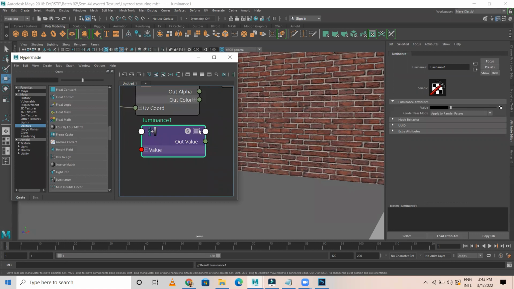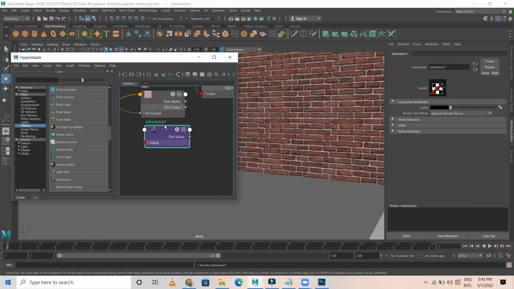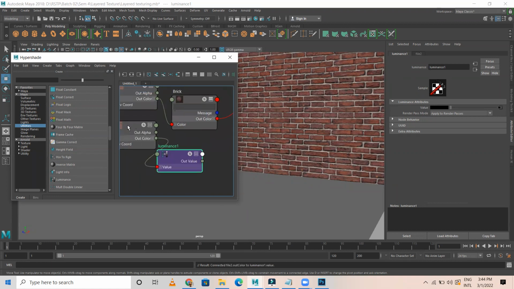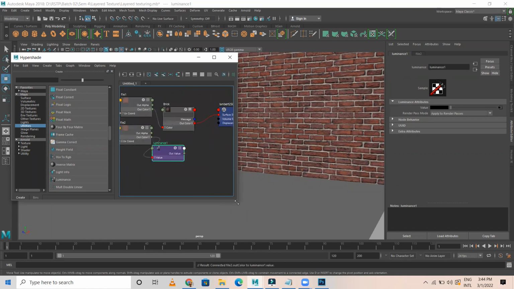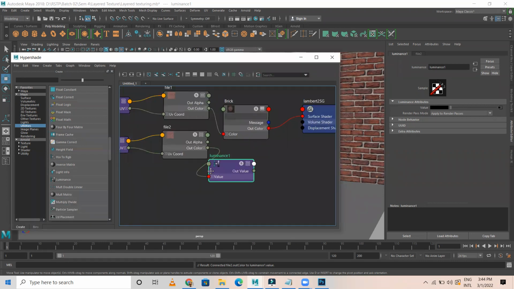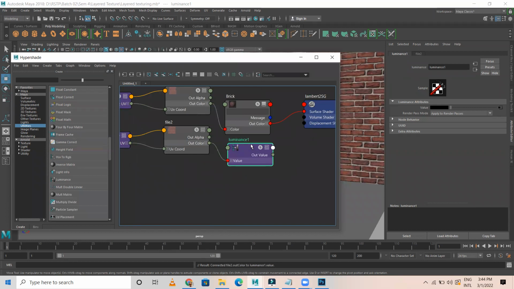Luminance takes an input value of RGB, but what comes out is grayscale. So I'll click on luminance. This is the brick bump which we are planning. Drag and drop this to value here. That means the out color of this particular file is getting into value here.